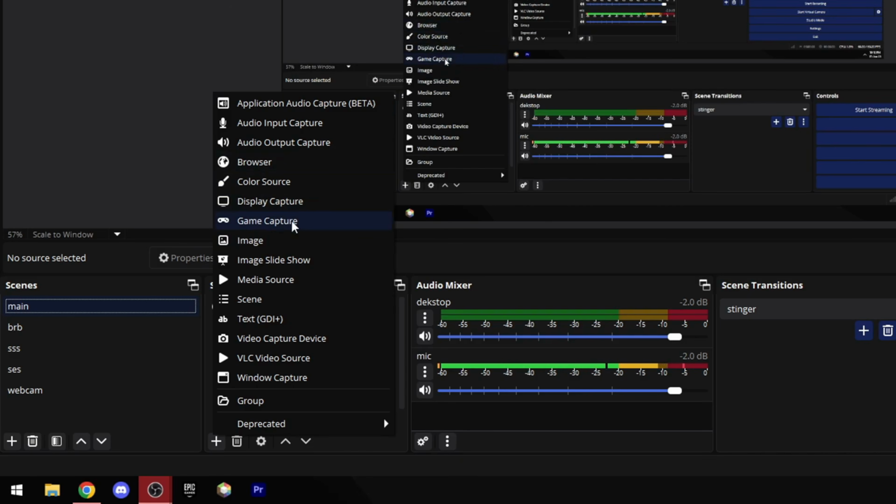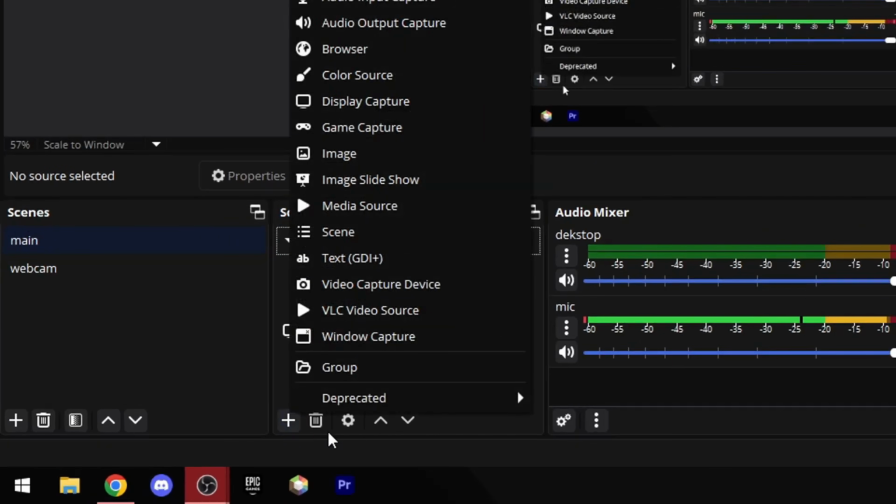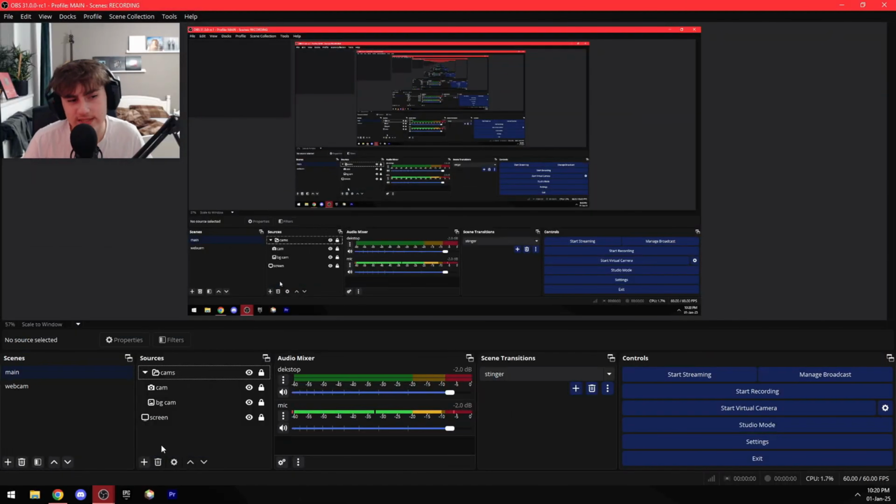There are multiple different sources. For example, an image or a video capture device, which is usually a webcam, or text, and a lot more. You can add sources from the plus icon and delete them with a trash bin. And this goes for scenes as well. So what scenes and sources do I have? I'm gonna show you every single one that I use.